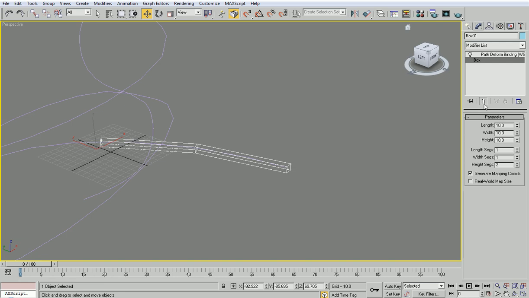Here I have to click on Show End Result to see both the box and the result of the Path Deform. So if I increase the segment count now, I have to have it really high because I have a long line. In case I didn't have a long line, I would reduce it. So let's say 200. All right.